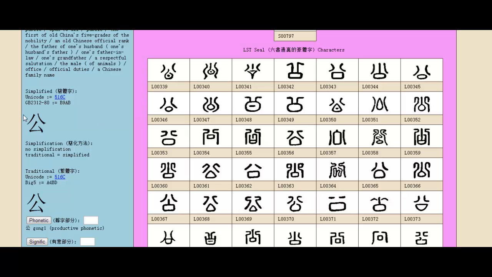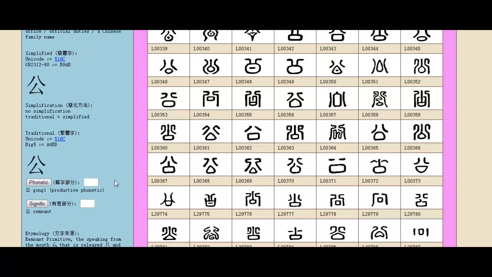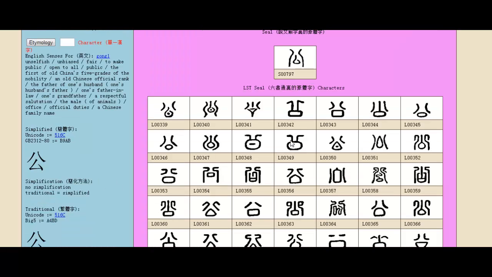Here we have it. You can see the kanji is over here and down here, and originally, if we just go down, we can see that it was a remnant primitive. It's the speaking from the mouth that is released and made public. So this element here, the one that is like the katakana mu, originally was a mouth, and it was released using that bit that looks like an 8 or a hachi. So here we can see all the different forms. There's the mouth, and it's being released, and another mouth and it's being released. So that's making it public, public.